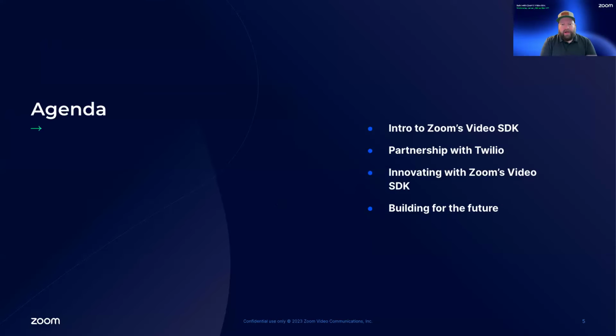So today, we'll be going over an intro to what the Zoom Video SDK is and why you might find it valuable. The partnership that we have with Twilio, which we are grateful to have on board and working with us, innovating with Zoom's Video SDK, and then also building for the future. And you'll hear from Tommy on those items as we get to them.